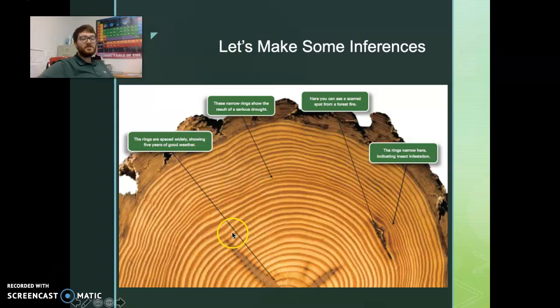Check out this spot here. You see how much the space is between these rings? That means the wood grew a whole bunch. That means there must have been some really good weather for the tree. But you see how little the tree grew during these years? The rings are very close together. That means there must have been some serious drought, some serious bad weather.